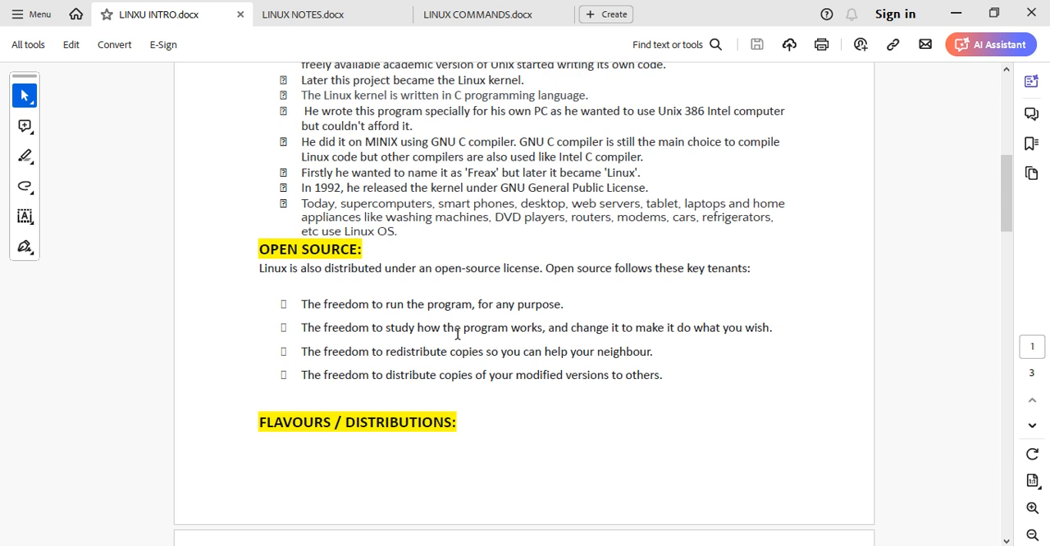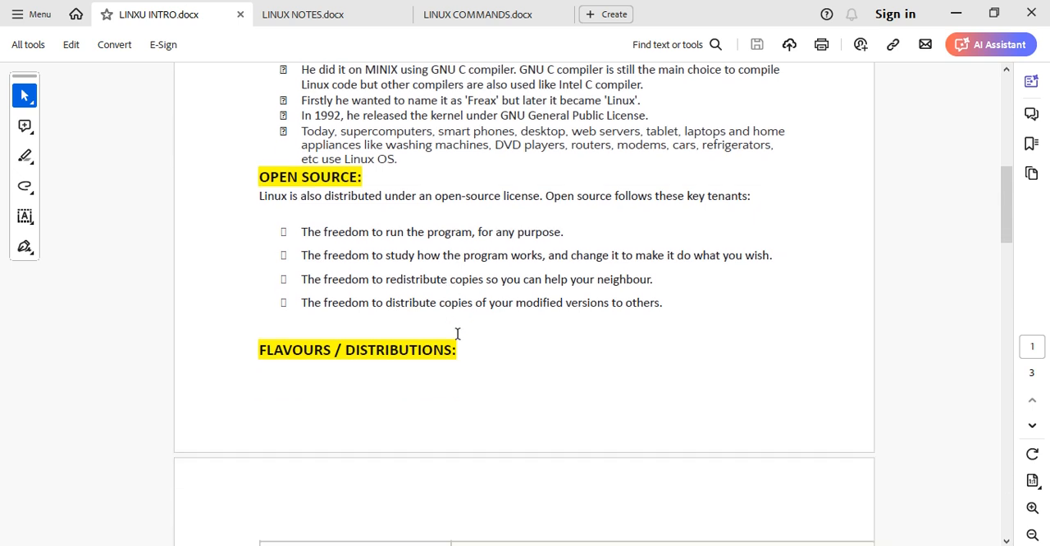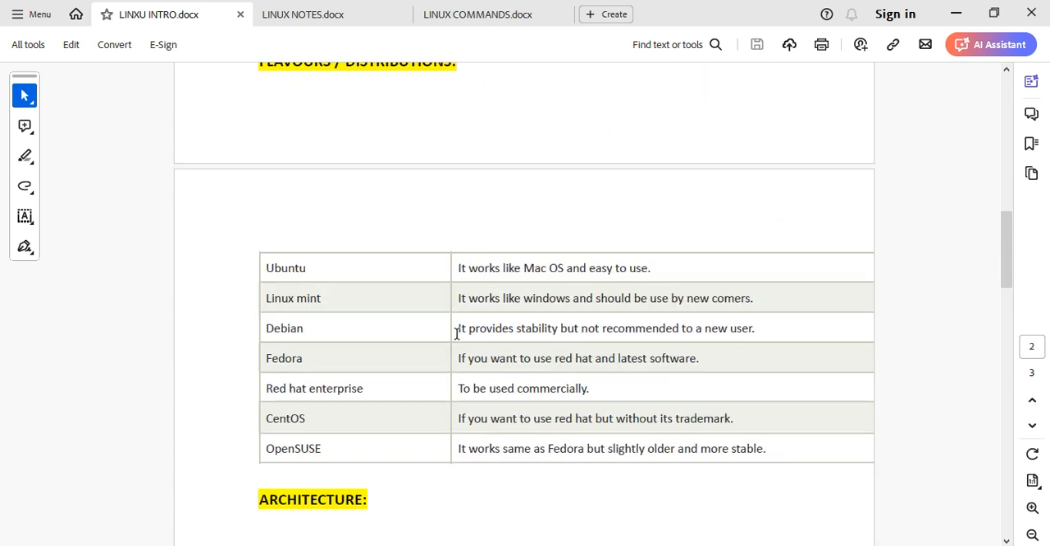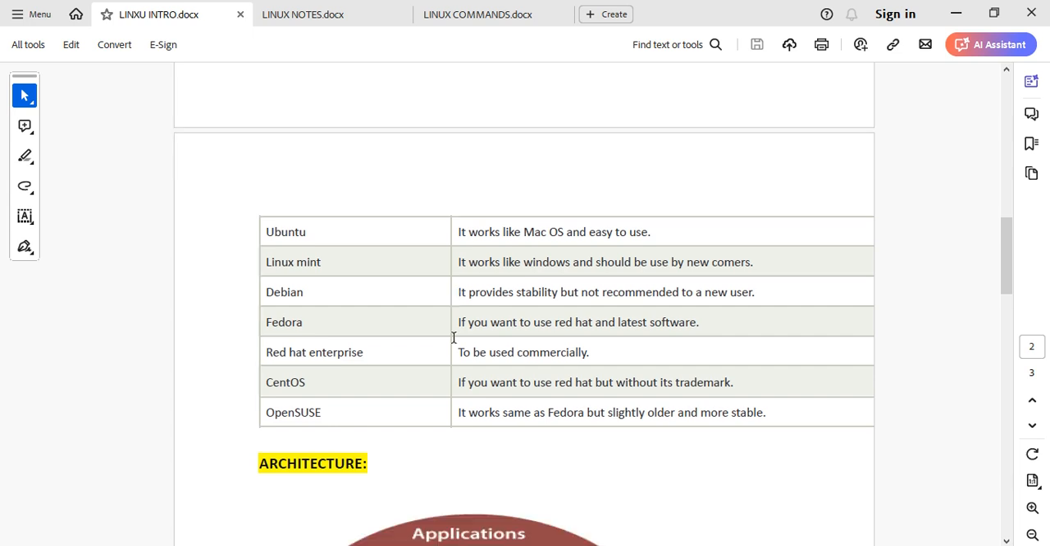Open source means, as I already told you, it is license free. Everybody is able to use it, and it is available on the internet. Flavors are distributions. Based on the Linux core, different companies have developed different things. So we have different flavors like Ubuntu, Linux Mint, Debian, Fedora, Red Hat, CentOS, and OpenSUSE. These are the different flavors available in Linux, and based on requirements, companies prefer them.